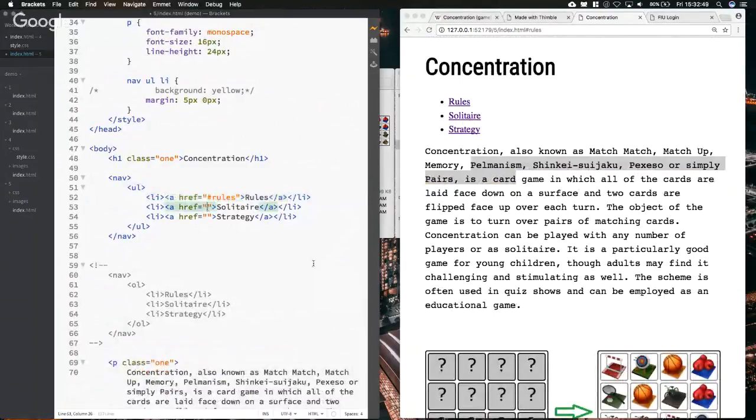So if we want to apply the exact same behavior to the other ones, we'll just add a hashtag to the other two. So we'll have solitaire, and then we also have strategy.